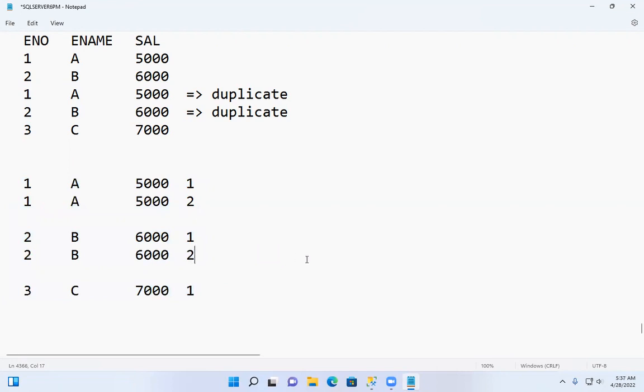Delete the records whose row number is greater than 1. So this record, row number is greater than 1? Yes, delete. This record, row number is greater than 1? Yes, delete. Then what happens? Duplicates are deleted. Original records are kept or not? Yes. This is the logic.